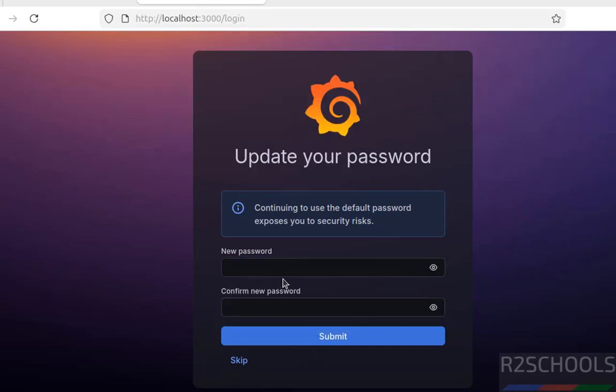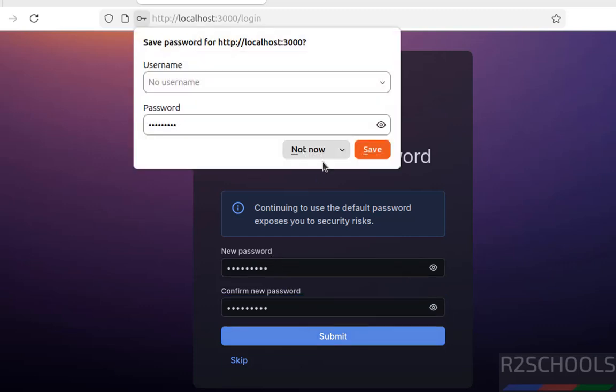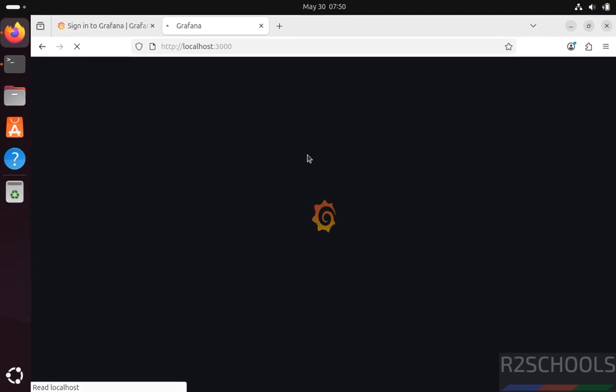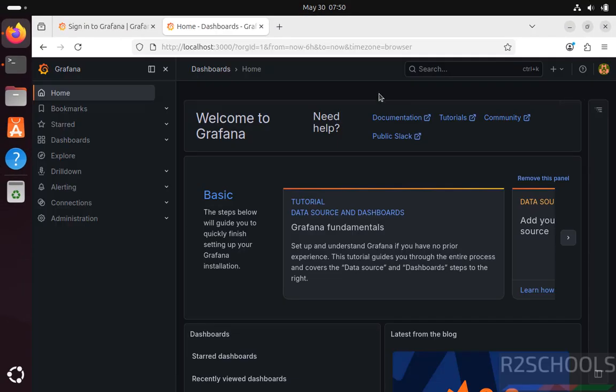If you don't want, skip. I want to set the password. That also you can set. Then click on submit. See, you got the Grafana dashboards home. Okay, now see here we have different options: bookmarks, start, dashboards, explore, drill down, alerting, connections, and administration.